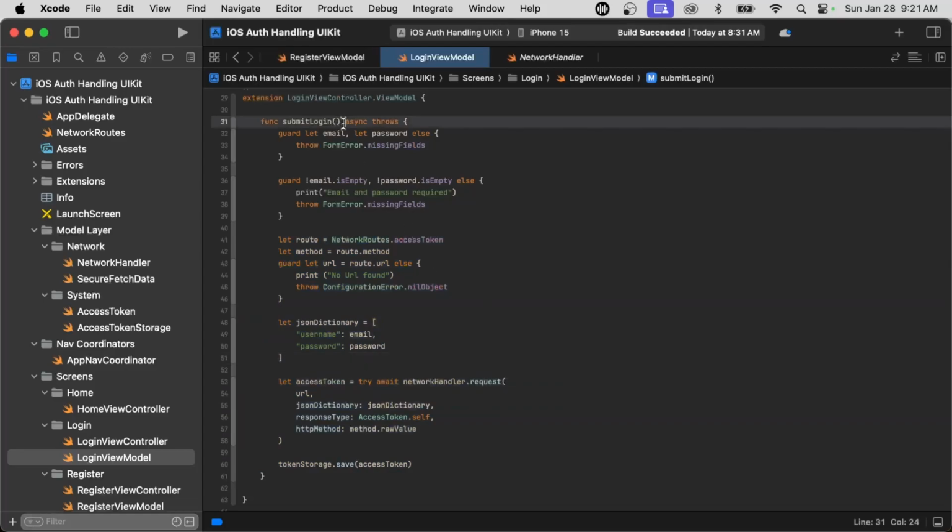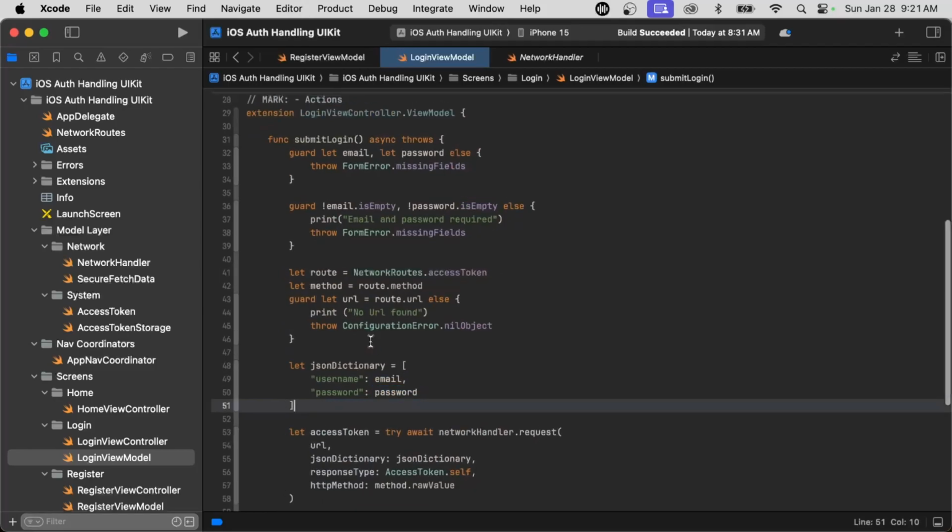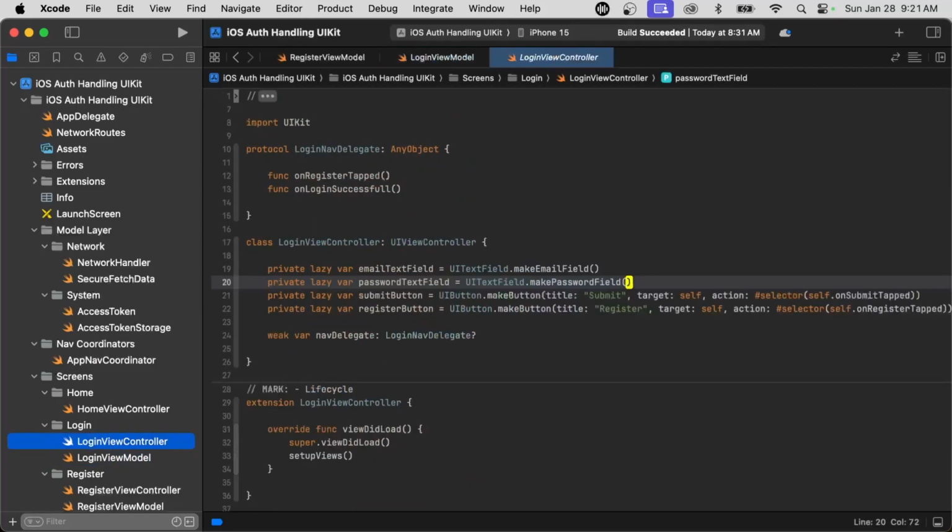And again, because we're using the async await stuff here, instead of having a closure, we can just throw stuff up to the caller and it can handle it as needed. That's it. The backend is set up as username. We're using emails as usernames here, so this is why that dictionary is set up. And let's move on. So go back in the LoginViewController.